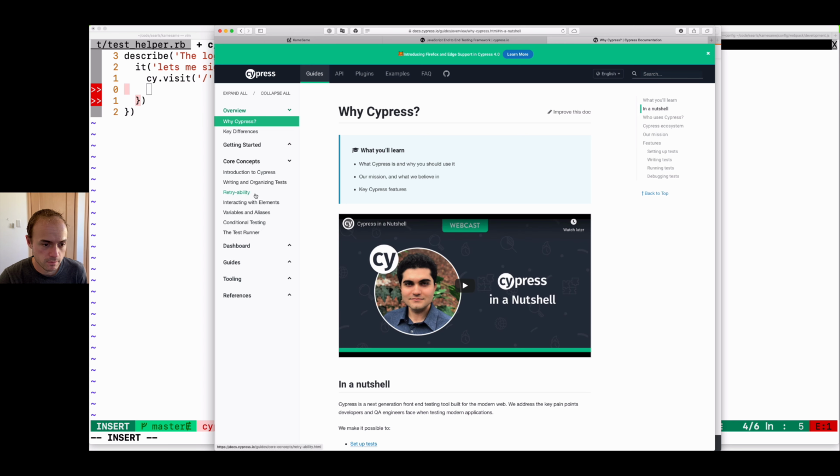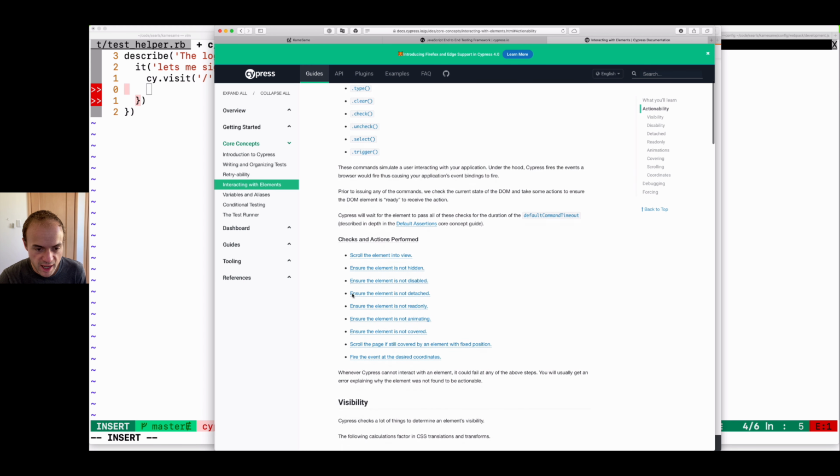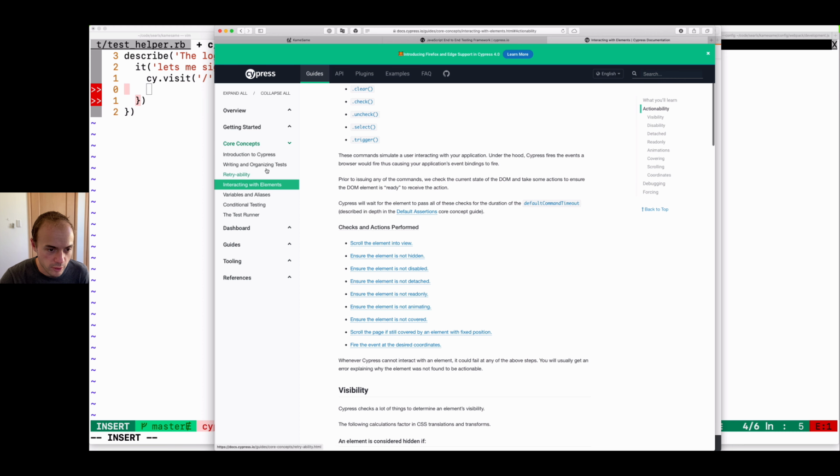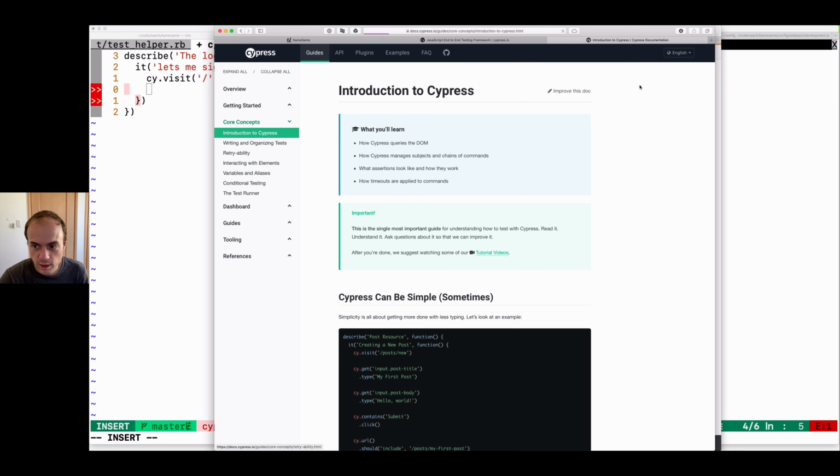Core concepts. I want to interact with some elements. Click, double click, type. I guess more than that, first I want to select an element. Help. How do I find things?